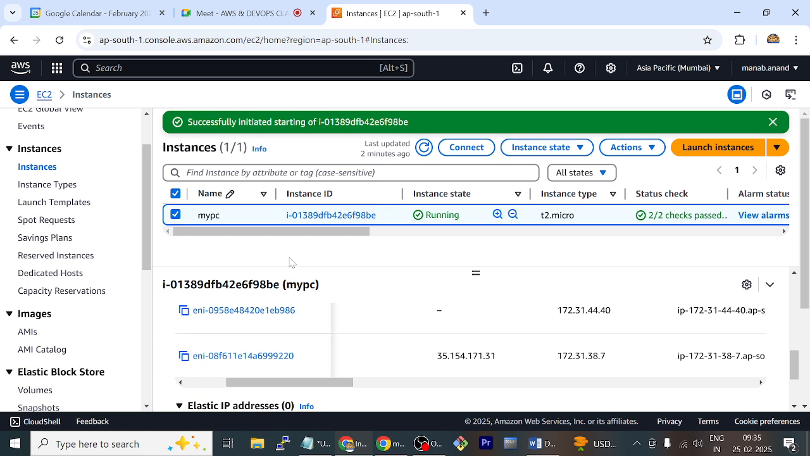NIC bonding in Linux. In Windows it is known as NIC teaming. One team. So physical cards 3, logical card 1. We are going to put the IP address here only. That would be the public IP, I guess. Public IP. Okay.